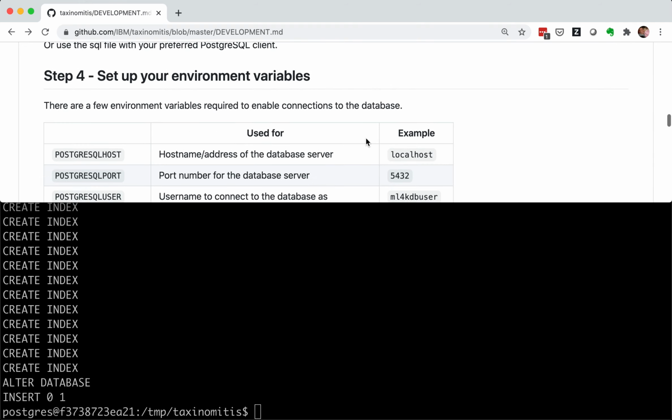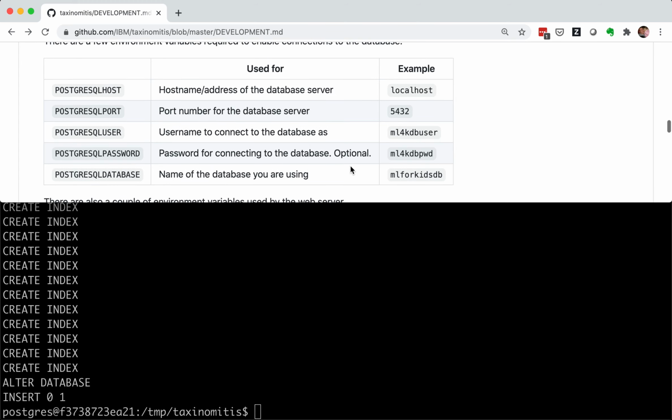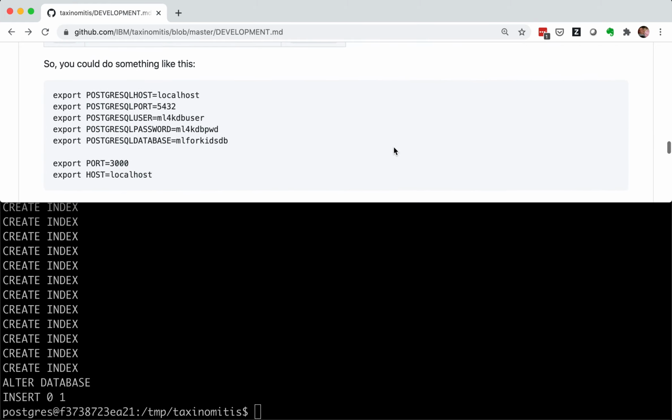So now that's ready. Next thing to do, step 4, is environment variables. They're hopefully all fairly self-explanatory. So there's a bunch of them that are for connecting to the database. So the host and port, connection details, and the credentials, username and password, and the name of the database. And then what port and host do you want the web server itself to be listening on?